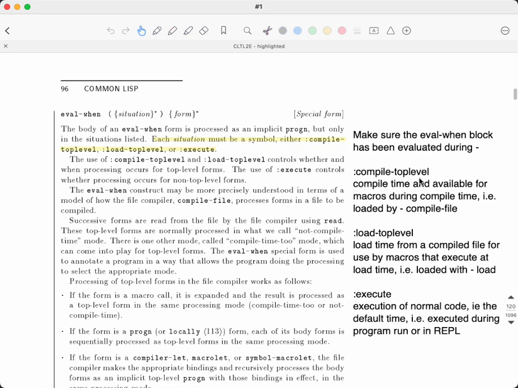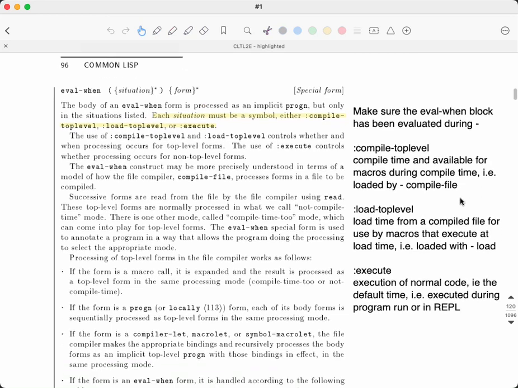So compile top level. And when does compile top level actually come about? It's the situation when you're using compile-file. So during a compile-file, this particular situation exists, and therefore the code is available at compile time for macros during compile time.